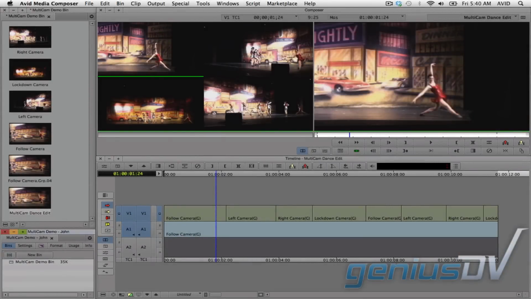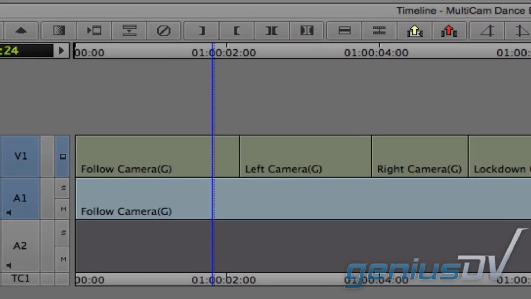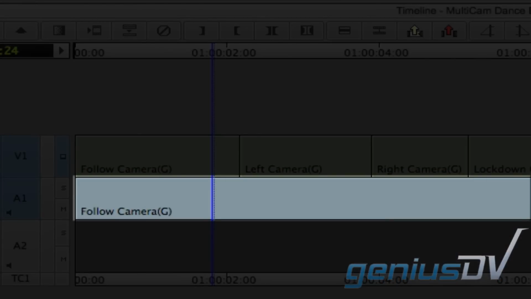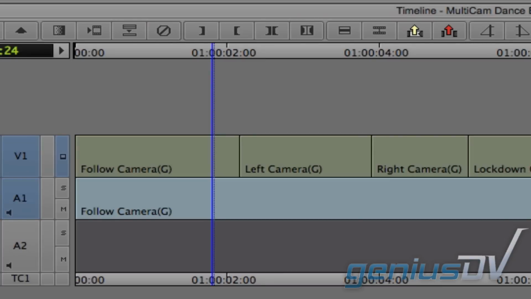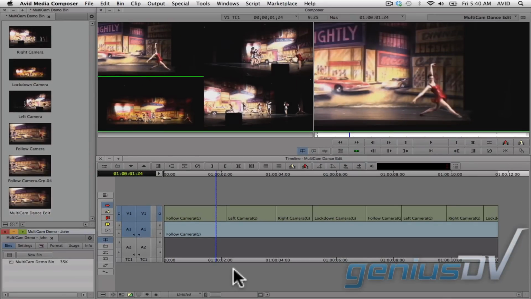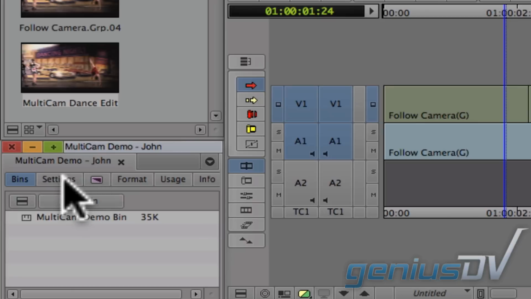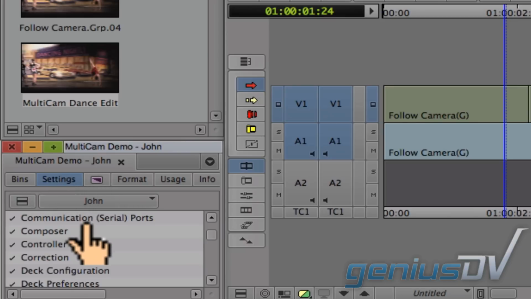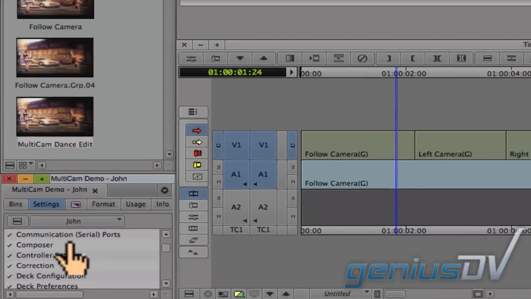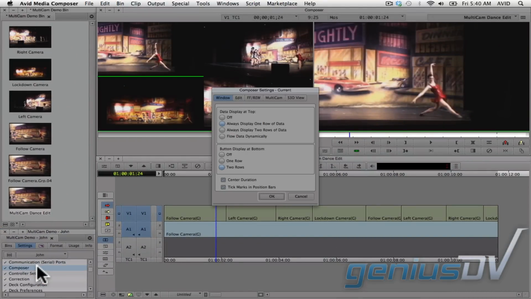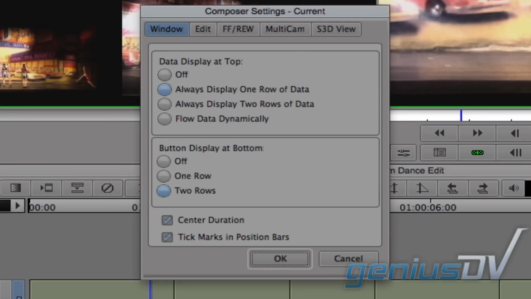However, there's one catch. Notice how Media Composer kept the audio from the first camera and only performed video cuts. To fix this, navigate to the Project window and click on the Settings tab. Then double-click on the Composer settings. Within the Composer settings, under the Window tab, click on the option to display two rows of data.